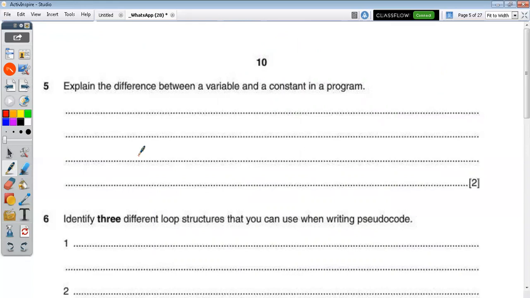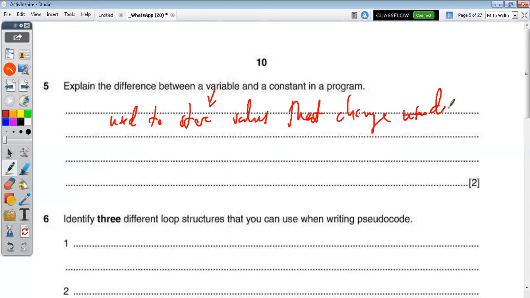Explain the difference between a variable and a constant. We talked about what is a variable. A variable is used to store values that can change during the running of a program.